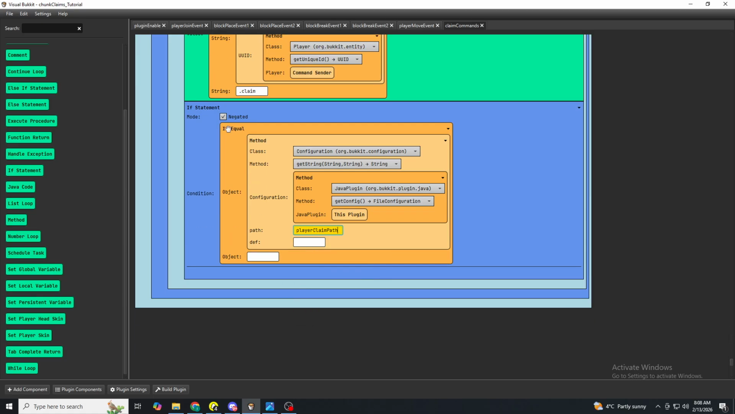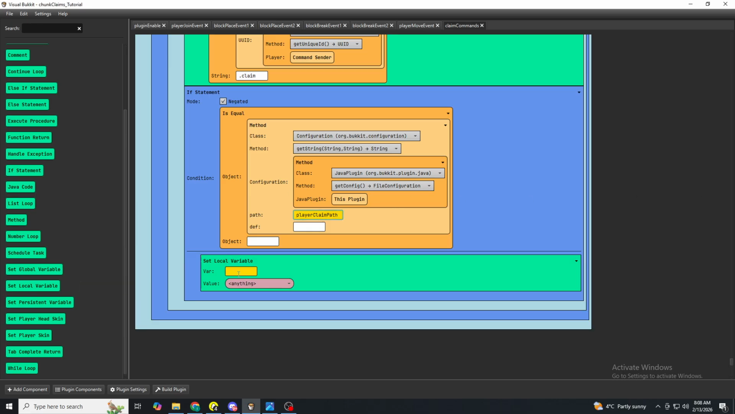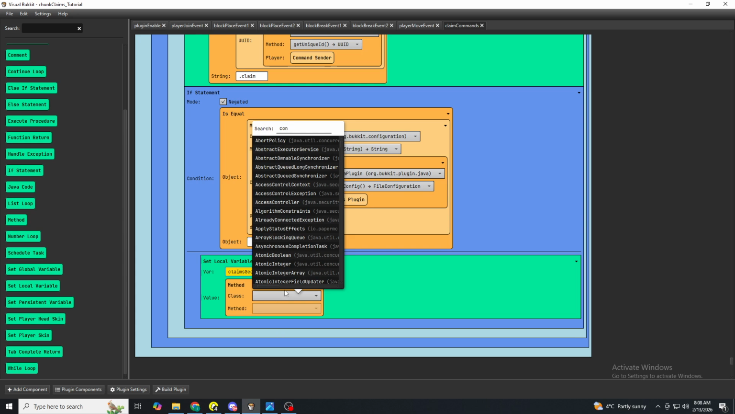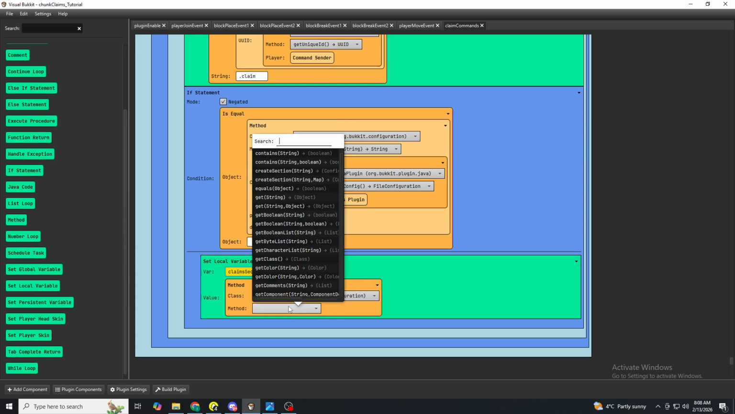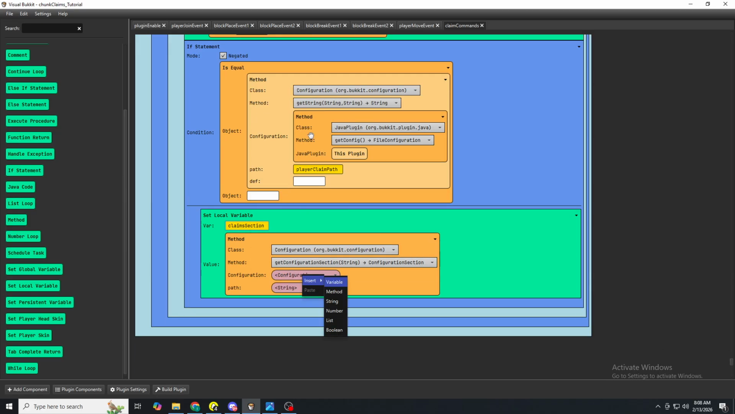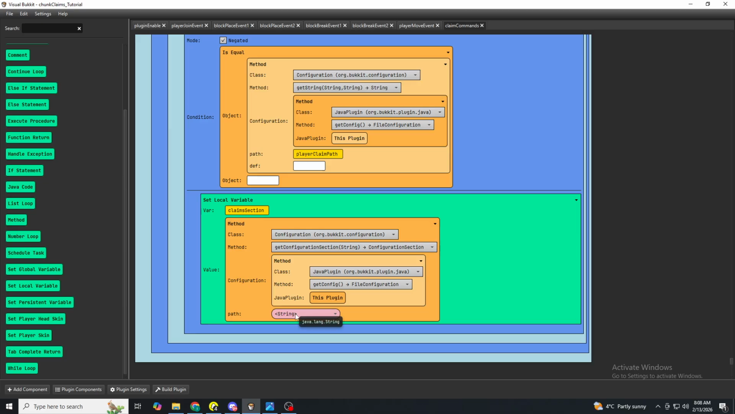And we're going to check if it's not equal to an empty string. Then we set another local variable in here, which will be claims section. And we're going to insert a method here, configuration, and get configuration section. Paste our method for getting the config there. And then our path will just be claims, string claims.